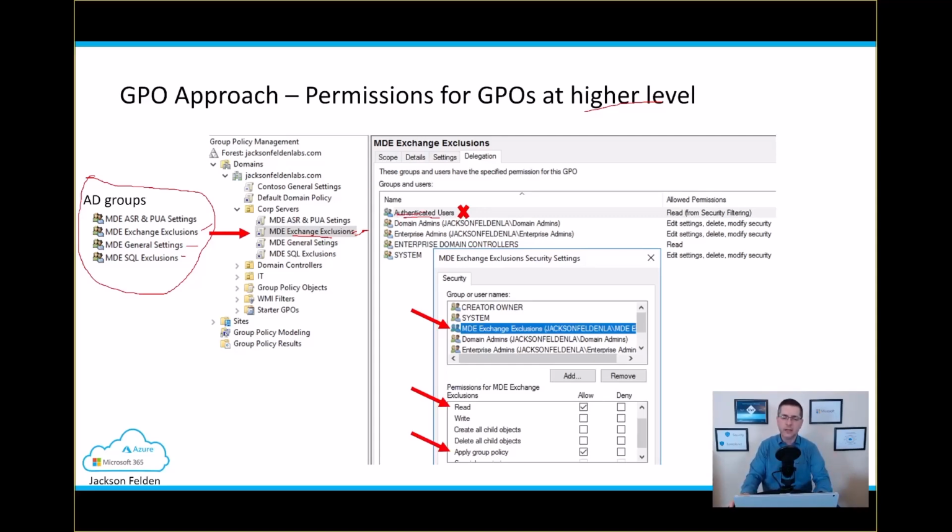Then this is why I need to get rid of the authenticated user. And then the next step you need to do is make sure you click on add, and then of course here is the place where you add the group, on my lab environment here called MDE Exchange Exclusions. As you can imagine, members of that particular group are exactly the Exchange servers I'm dealing with here in the configuration. When I add the group, make sure you give the read allow permission, and you give the apply permission for that group.